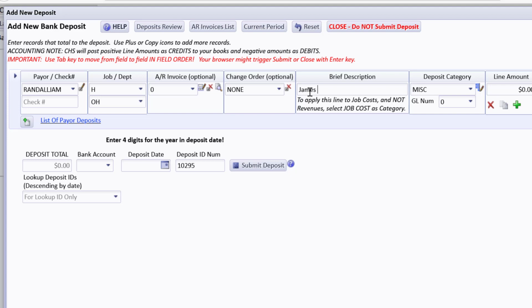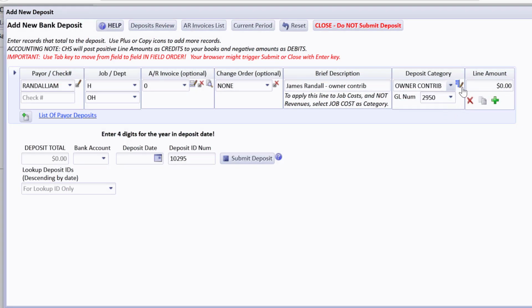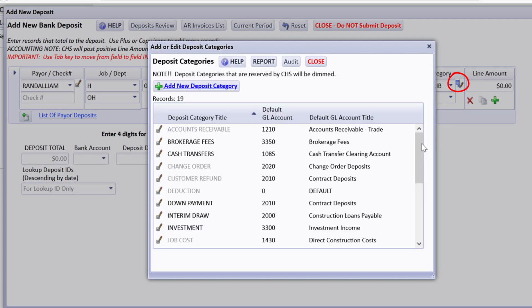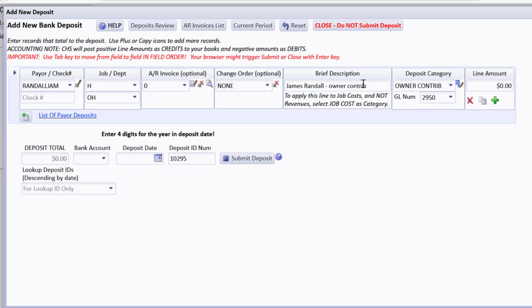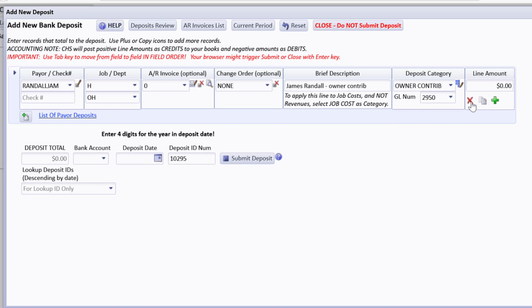So let's put James Randall. I like to do good descriptions, owner contrib, right here. And I set up a deposit category. Please, again, watch the videos about setting up deposit categories, and you can set up new ones right here by using that little icon to the right of it and watching Help About It. But I set up one called Owner Contribution, and on the Deposit Categories window, I said if I select that, I want it to go to the GL account Owner Equity, so that dropped in for me.